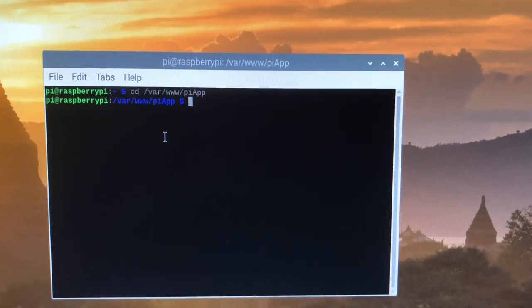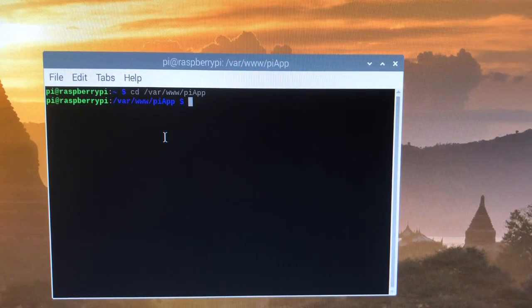I will now activate the virtual environment by typing source bin/activate. Now there is a venv prefix, which means we are in the current virtual environment. To exit, I will enter deactivate.